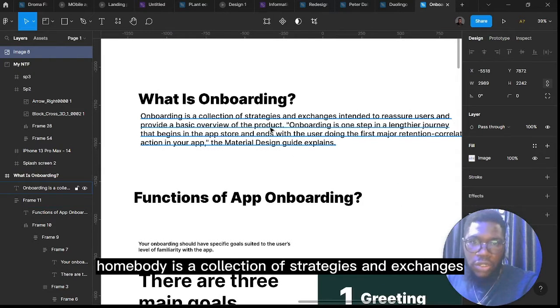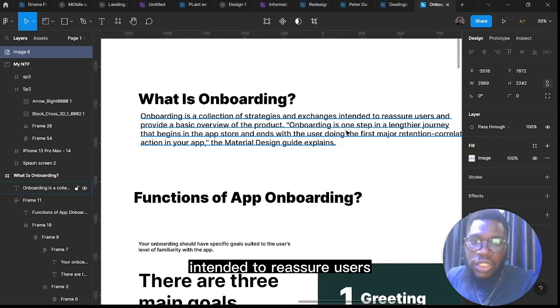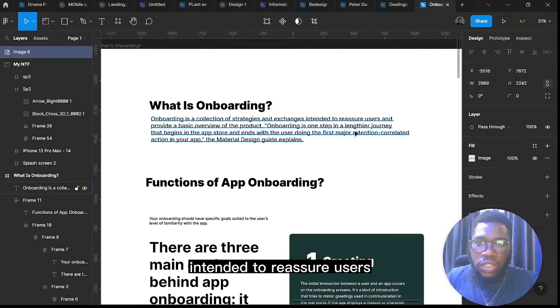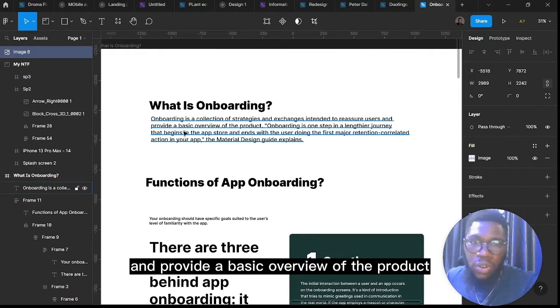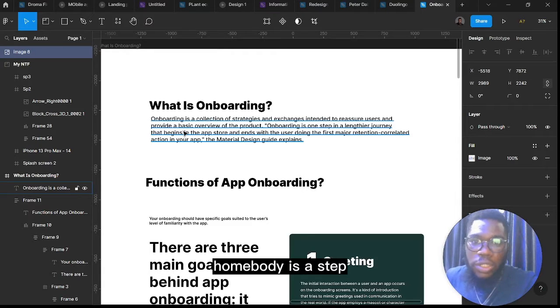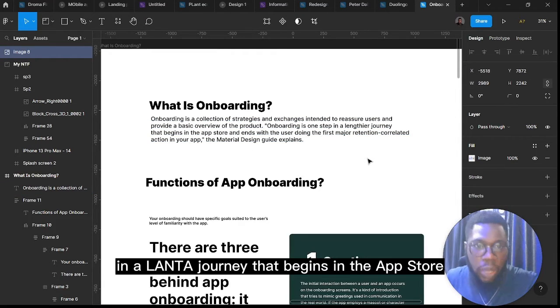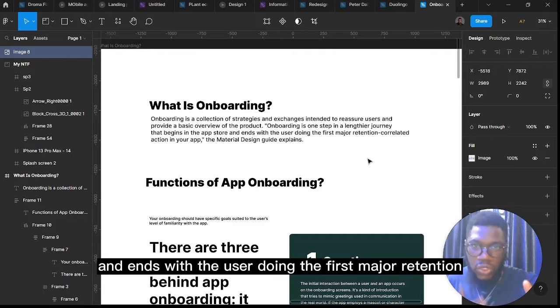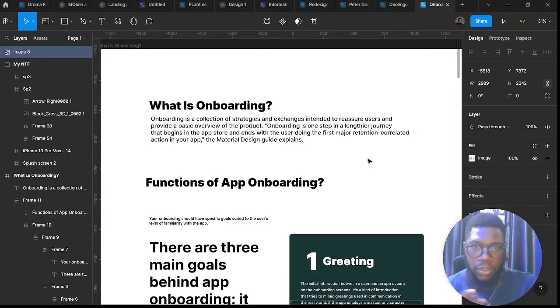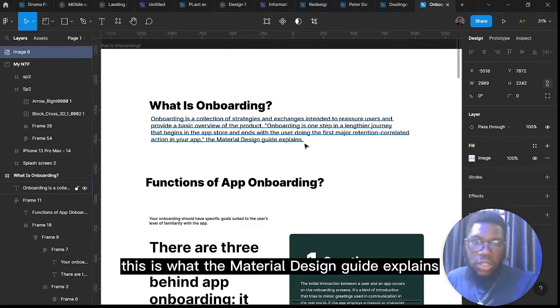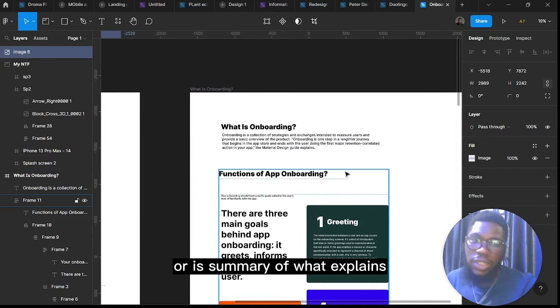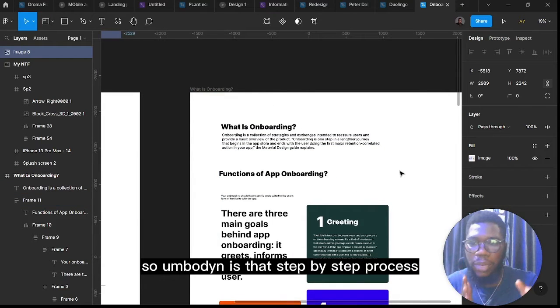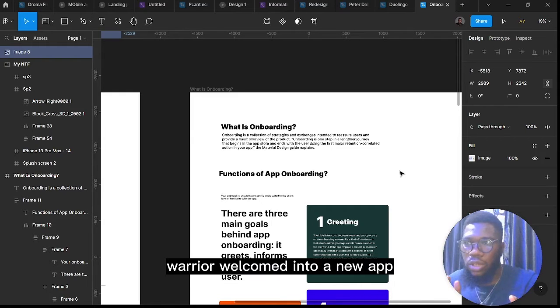Onboarding is a collection of strategies and exchanges intended to reassure users and provide a basic overview of the product. Onboarding is a step in a lengthier journey that begins in the App Store and ends with the user doing the first major retention correlated action in your app. This is what the Material Design guide explains, or a summary of what it explains. So, onboarding is that step by step process where you are welcomed into a new app.